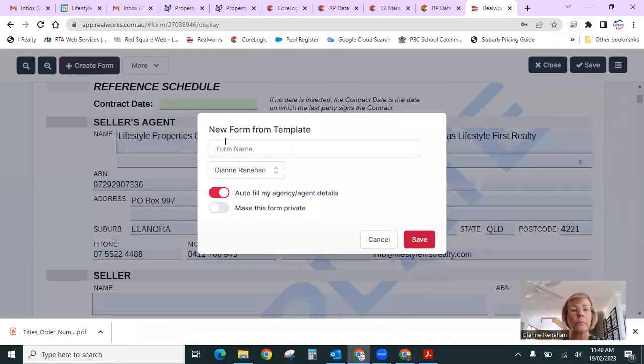Now, you give it a name. I'm going to just do a test for the purposes of the exercise. I've already done a contract in draft for 12 Miranda Street, the one we looked up the title search for. So I will refer back to that, but we're just going to call this test today. Normally you would put the street number and contract.